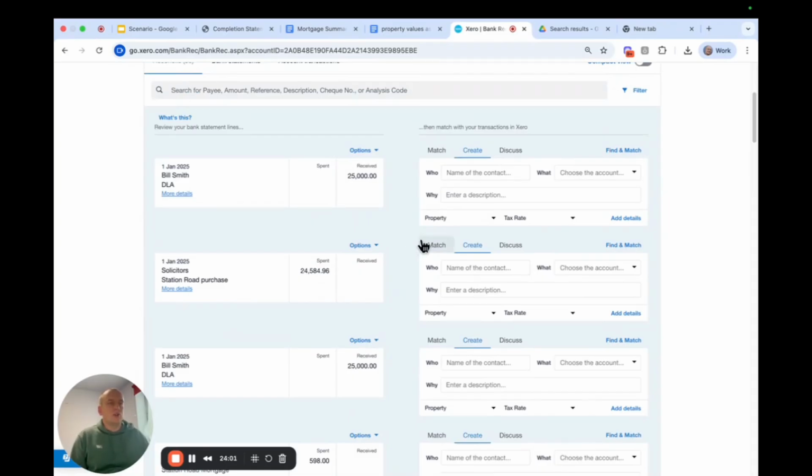So for some of these transactions, they're actually not going to be one-off transactions. So let's set up some rules. This one here, Bill Smith DLA, is the director's loan account. Bill is paid £25,000 into the bank account as part of the director's loan account. If you're a director of a company, you're probably going to be making quite a series of these transactions, so it's actually easy to make a rule.